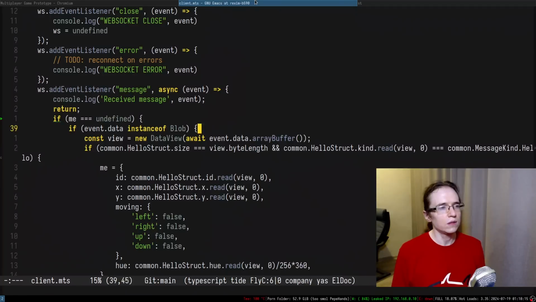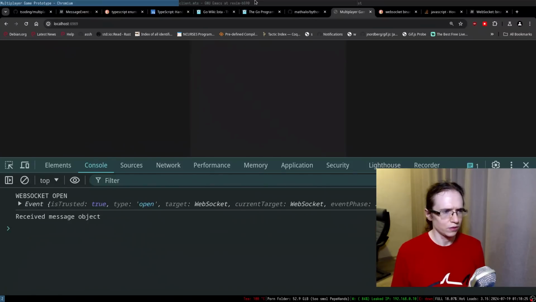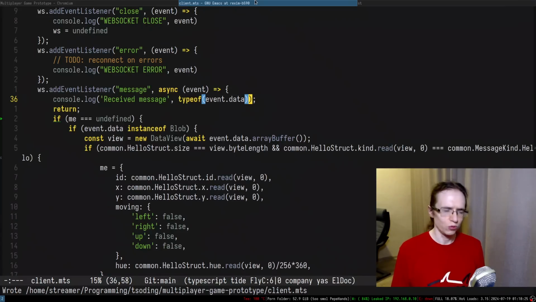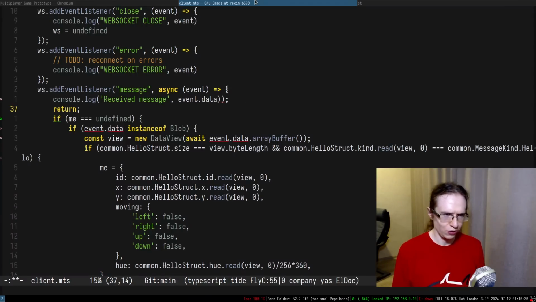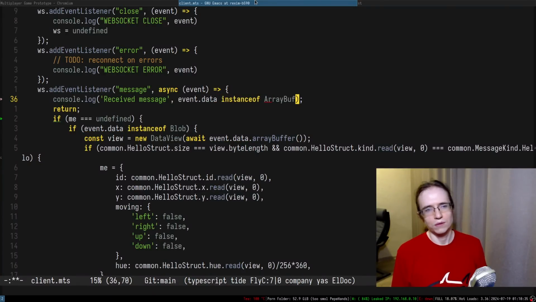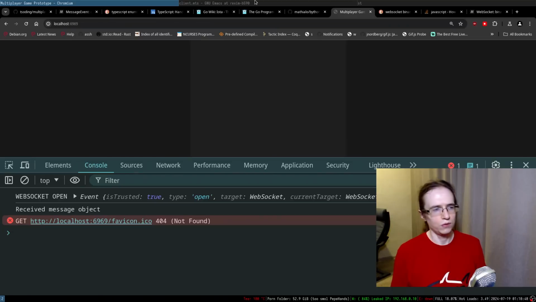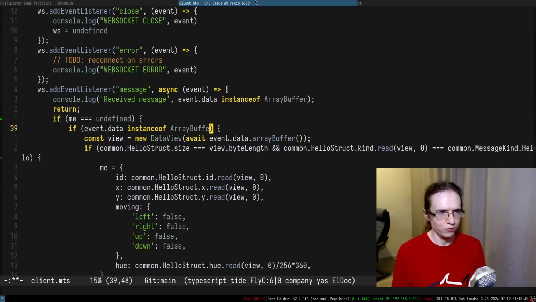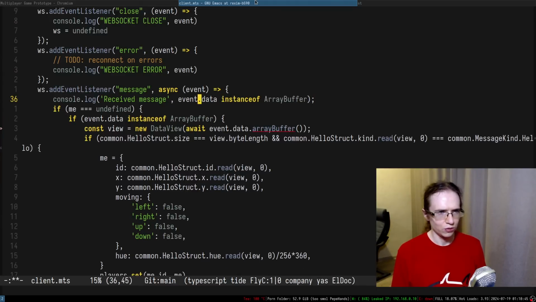And can I just do typeof data? If you take a look, we received message object. So it is an object. What you have to do instead is use instanceof ArrayBuffer. So yeah, it's true. Okay, that's cool. So it means here we can do instanceof ArrayBuffer.